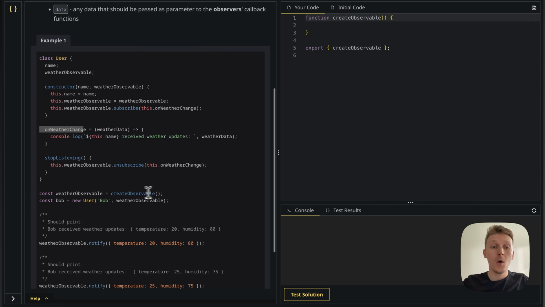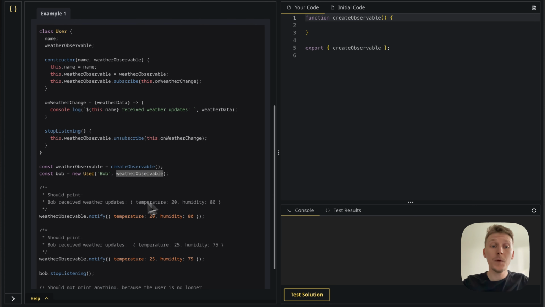Now, moving on, we create an observable and we assign it to weatherObservable, and we create a new user called Bob with the name Bob and the weatherObservable. And then we call weatherObservable.notify. So the weather station, you can imagine, gets some new data, and now it notifies all observers. And the data is temperature 20, humidity 80.